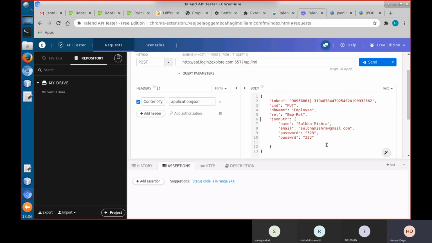So now this request is very simple. This is the connection token, command is put, DB name is employee, relation name is employee relation, and the JSON string is actually your data, where name is Sulbha, email is this, password is this, and retype password is this. So I think this is password, and this we can make password 1. And I think the second field is not needed, so I can remove this. Even we can change it to anything, like suppose we don't want password here, remove this. So currently it will store only name and email.